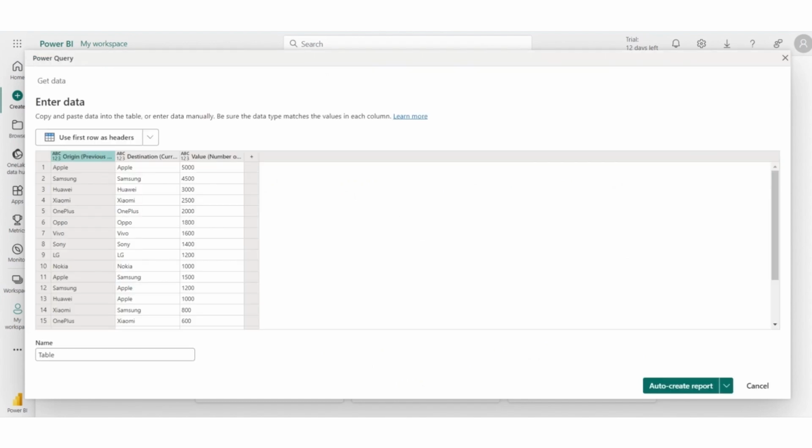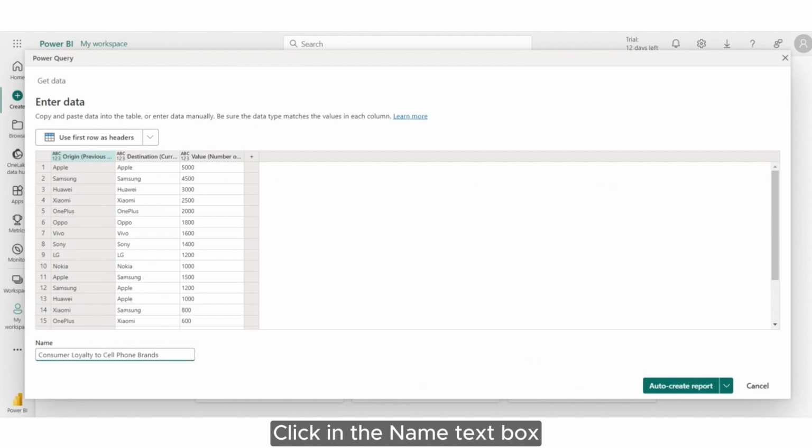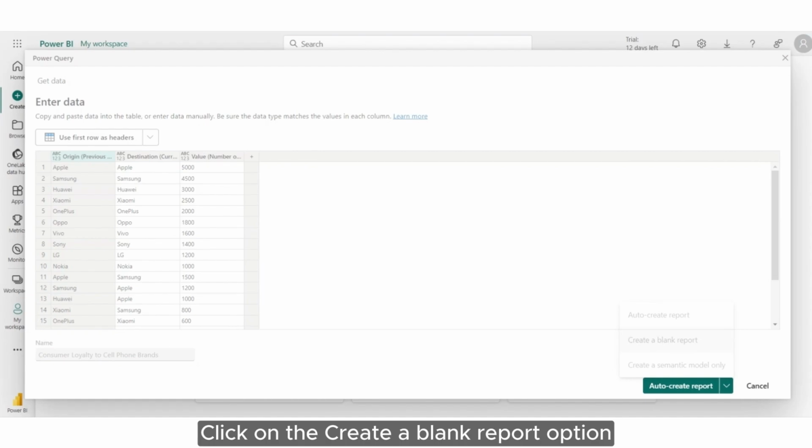Paste your data. Click in the Name text box to change the table name. Click on the Create a Blank Report option.